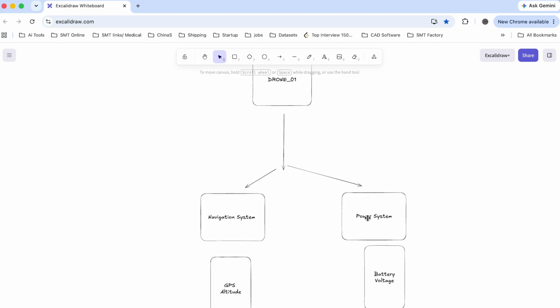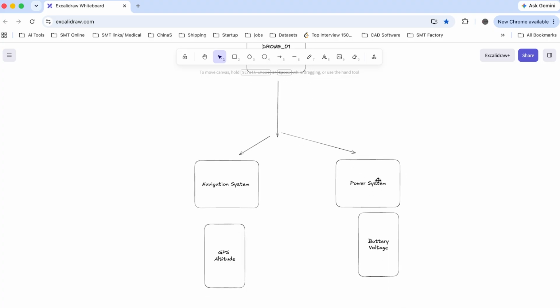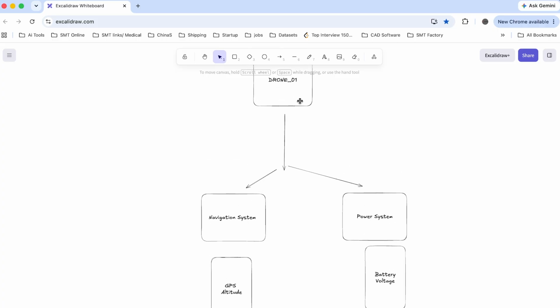Inside drone number 1, I need to call the power system. And then within the power system, I'm going to call the battery level in order for me to find out what's the battery for drone number 1.